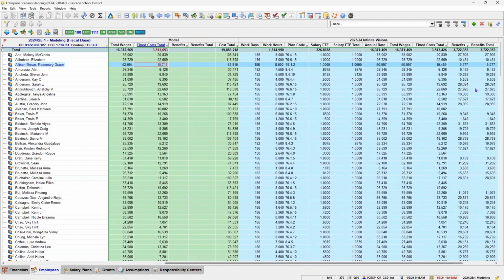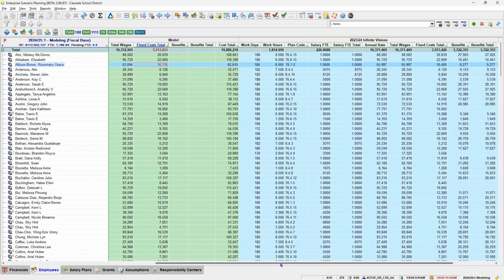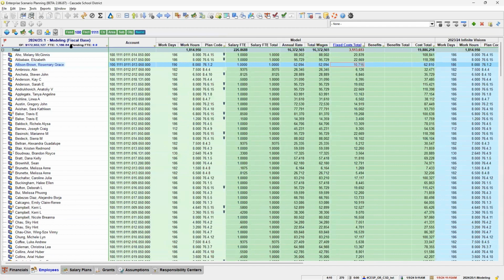if you look over here, the fixed cost total. It was black because everything matched. But now that I changed it, I added 4 work days from 186 to 190. So now his fixed costs will be higher. Back to this, so this one will save the spreadsheet with the colors.